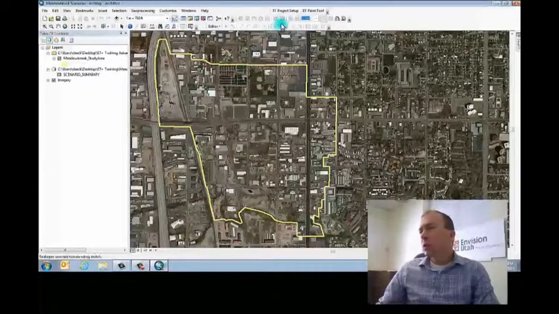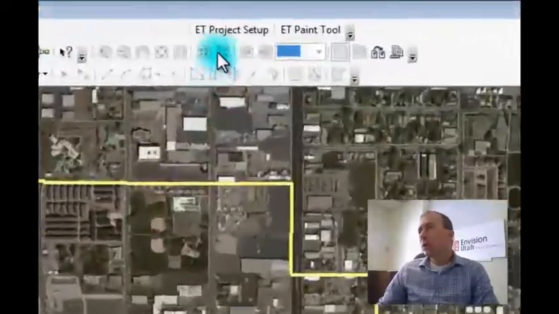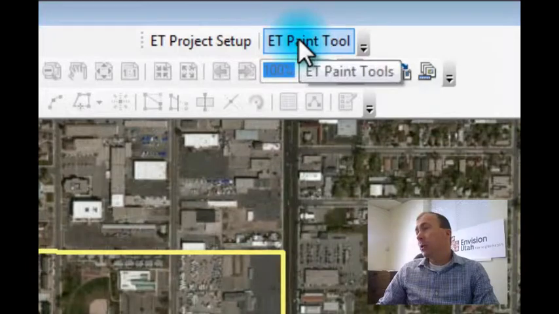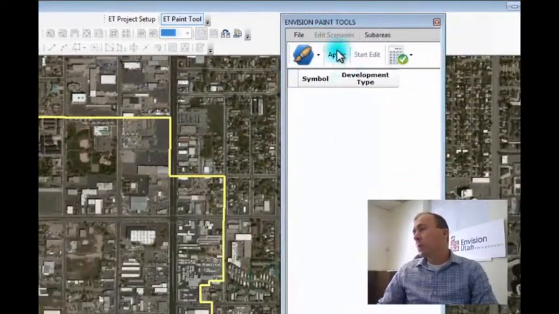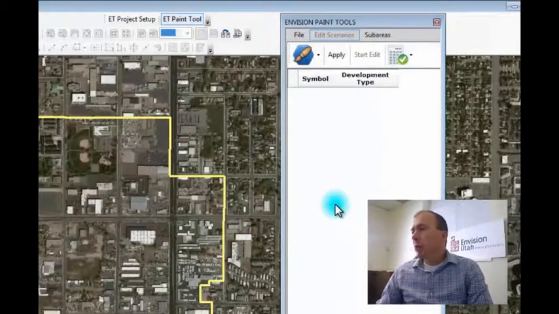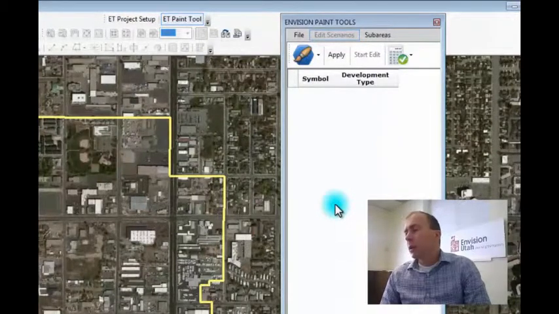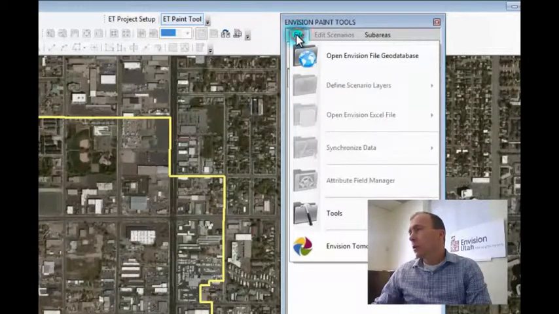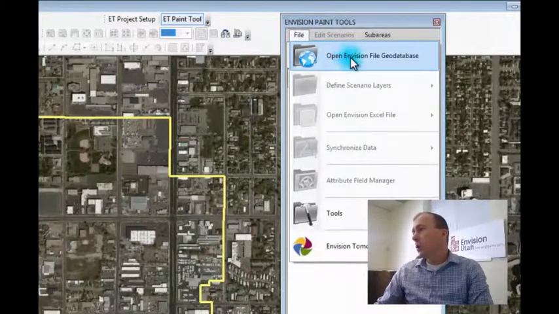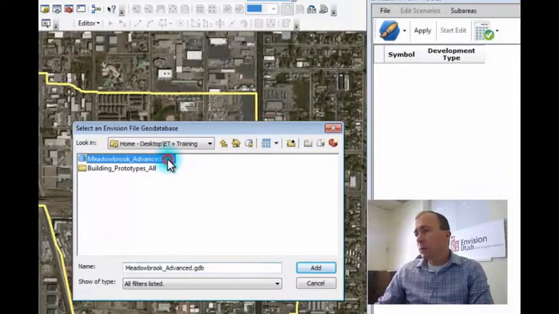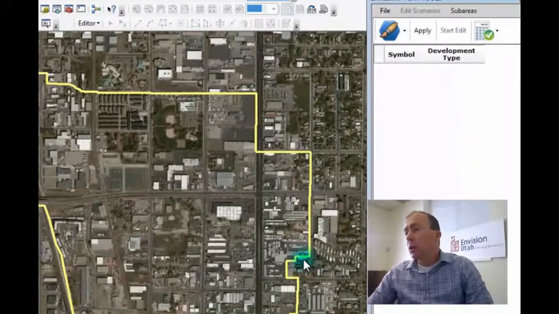Now, of course, at this point, you should have your Envision Tomorrow Plus tools installed, and they appear on your toolbar here. I'm going to go ahead and click on the ET Paint tool, at which point it brings up this tool here. So I want to be careful to add the geodatabase and the Excel file in the same order. So it's very important that we follow these steps in a certain order. So step one would be to open the Envision File Geodatabase. So I'm looking at File, then I go to Open Envision File Geodatabase, click on that. I go out and find the appropriate geodatabase, and I add it to our map.